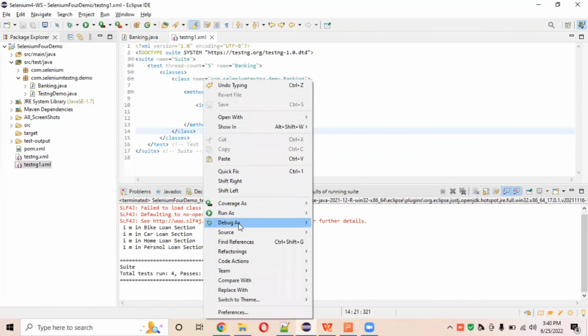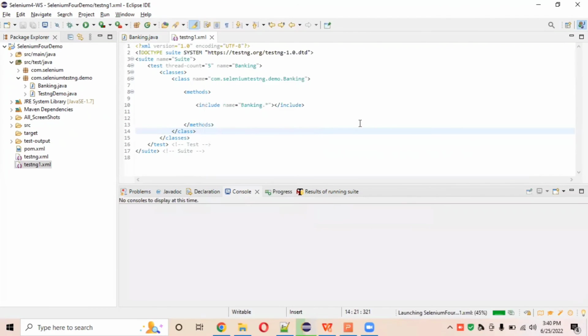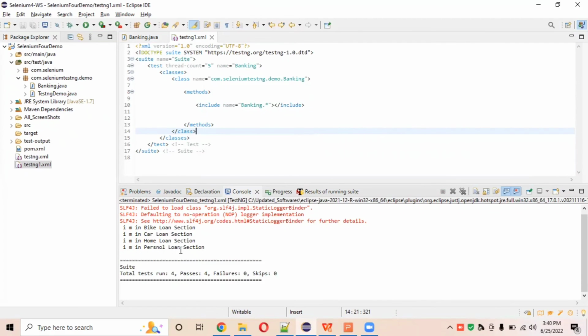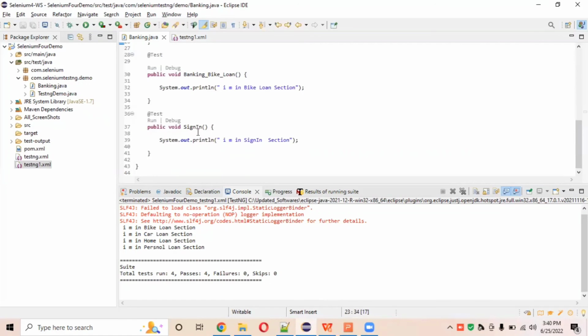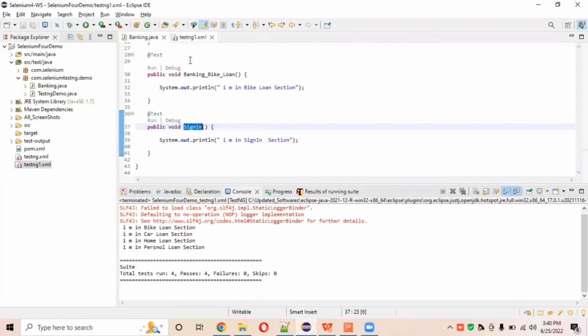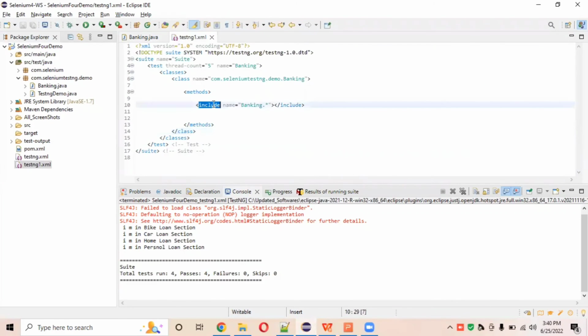If I run this testng.xml file, you can see the output here. It runs only the personal loan, car loan, bike loan, and home loan sections. It will not include the signing test case because it's not related to the banking model. Simple. If you have 30 test cases related to the banking model, you can simply use a regular expression and run them. Same if you have 70 test cases related to the banking model and 30 not related to it, then simply exclude those 30 test cases from here.